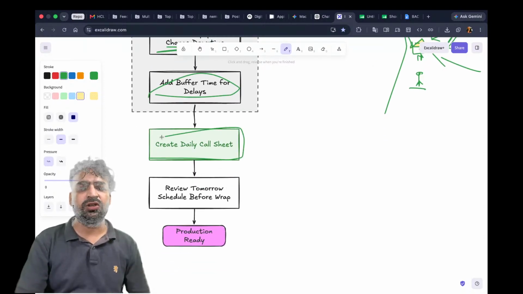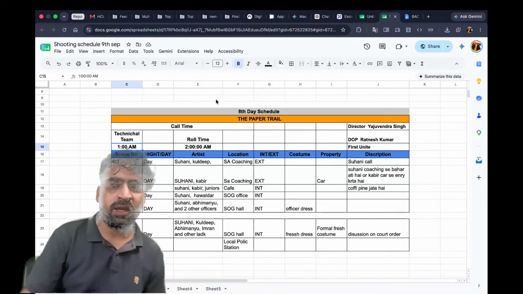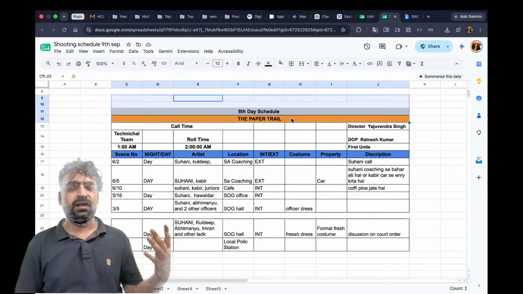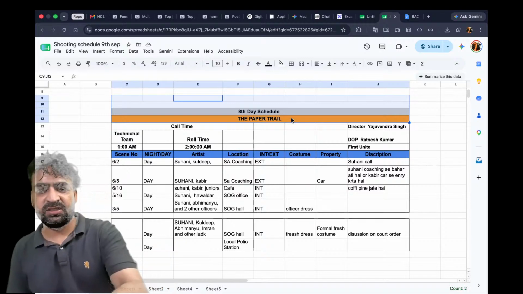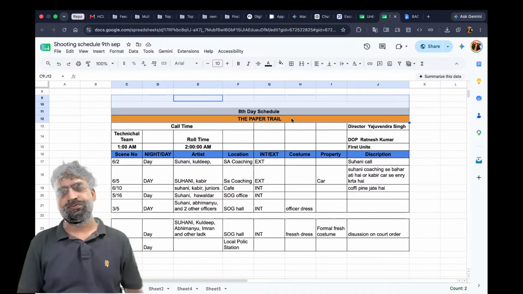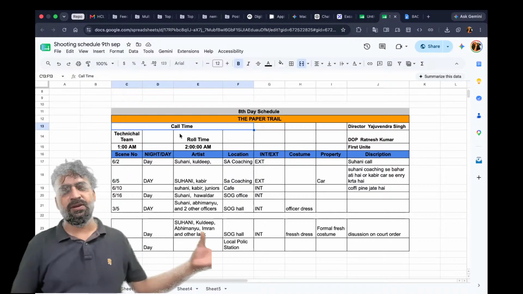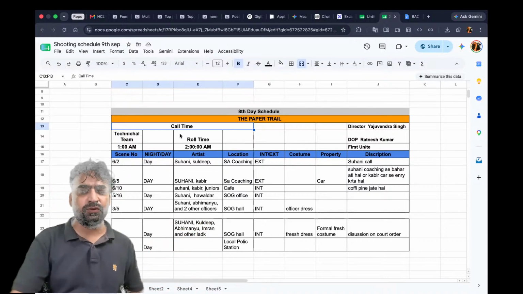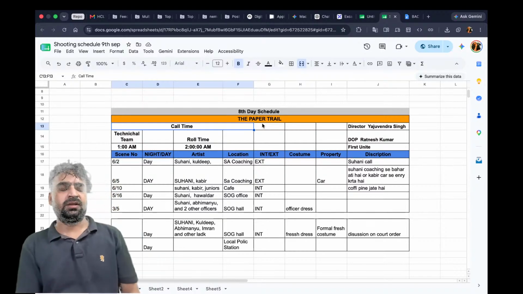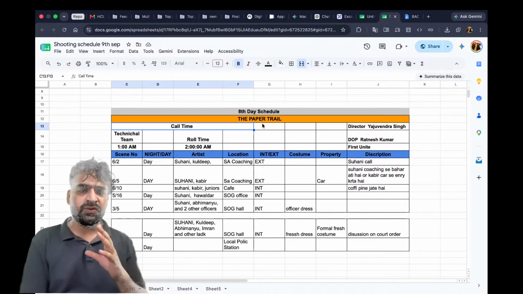Create daily call schedule sheet. So this is a call sheet. This was for my first OTT that I did. It was the 8th day schedule of the people trial. So this is call time. Call time is when people will come, and roll time is when the camera rolls. In the call sheet schedule, there are certain verbs and nouns and pronouns we use.